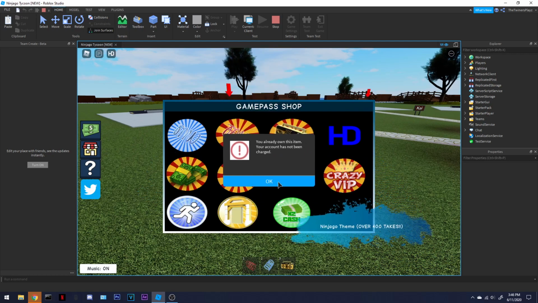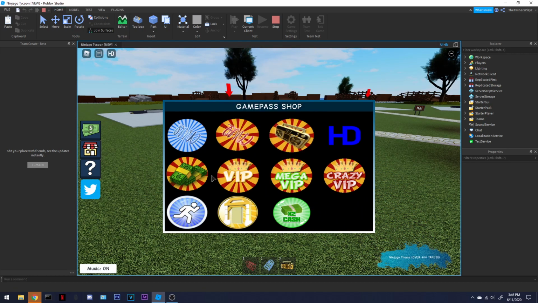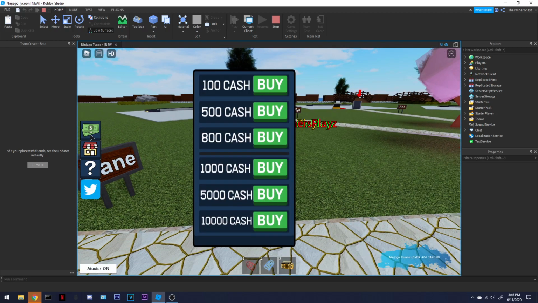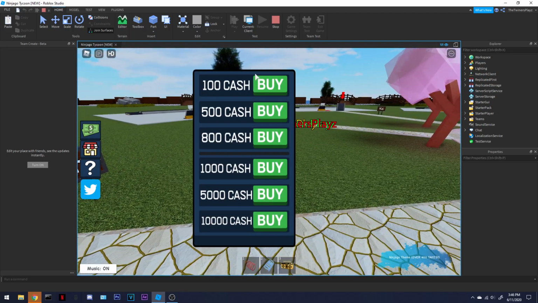Seeing the music, it's a little weird. But Gamepass, like this one, is the same thing. Each one you will just have the shop, and people can buy. I'll show you how to use that too. So there's that. Then we have the cash that people wanted to know about.